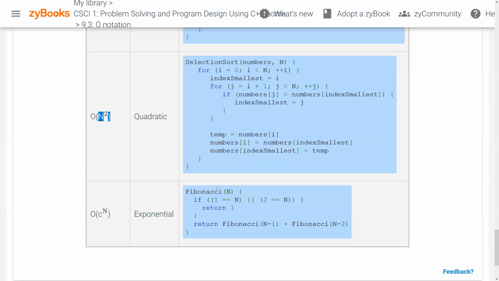And if you look at the Fibonacci series, it's O of c to the power of n. If this condition is true, it returns 1. Otherwise, it will return the Fibonacci of n minus 1 and Fibonacci of n minus 2. We could say the Fibonacci series is O of c to the power of n, where c is a constant.